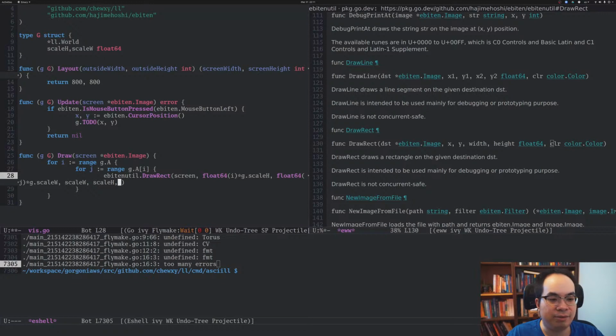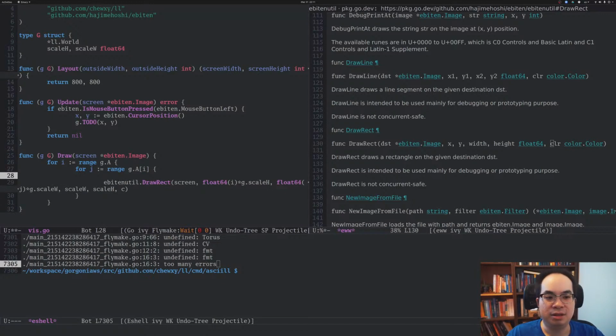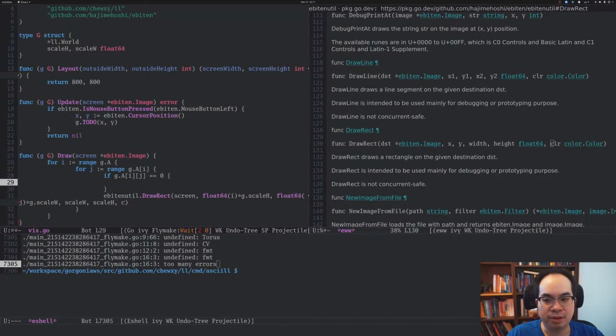The color, if it's 0, then it's color C. Okay. Very simple. Color black is dead, white is alive. If G dot A i j equals 0, equals 1, then the color is very simple, right? What's color? Color dot please work. It's not working. Okay.